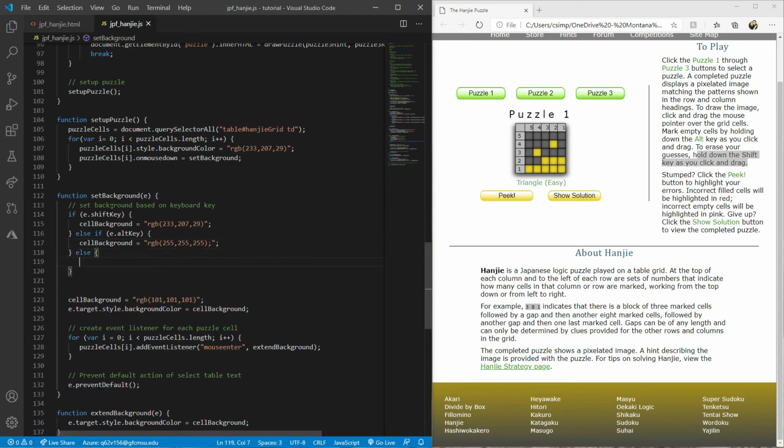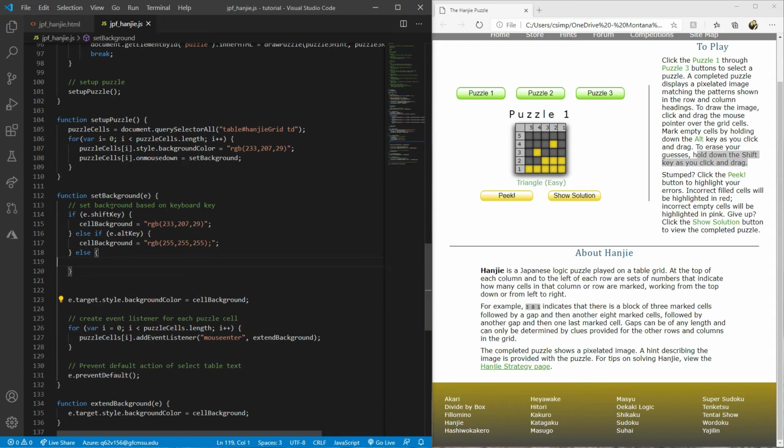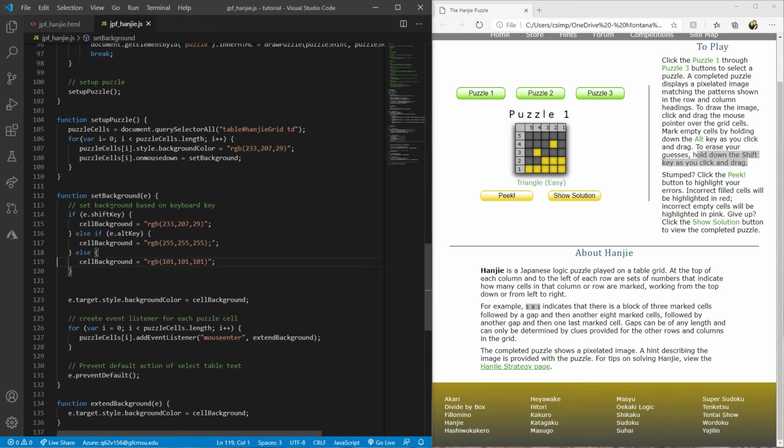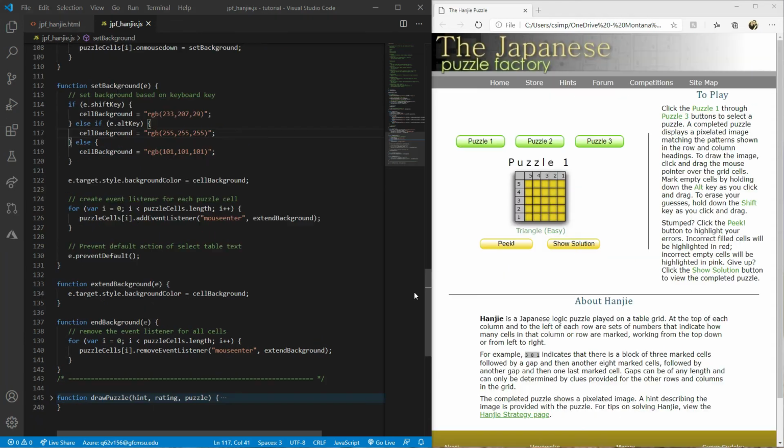Okay. Otherwise, I am going to go ahead and set my cell background to the 101, which I already have here. So I'm going to X that there. Come back over here. So if I don't hold down anything, I want it to go gray. If I hold down the shift, I want it to go back to yellow. And if I hold down the alt, that is going to be marked empty. So let's test real quick to be able to show how the alt, shift, and not pushing anything is going to work.